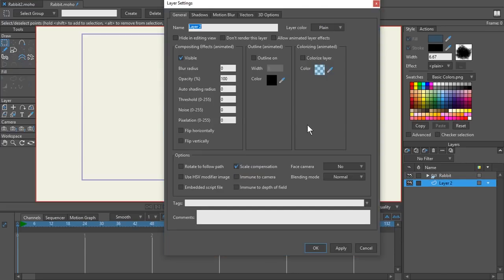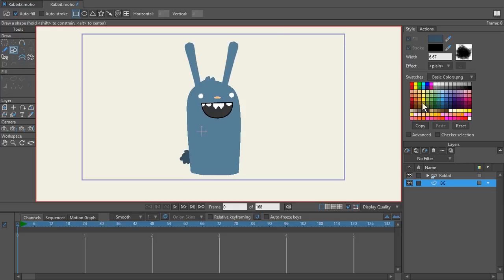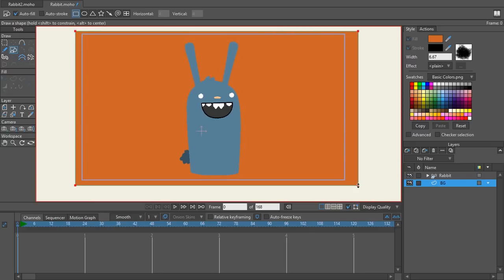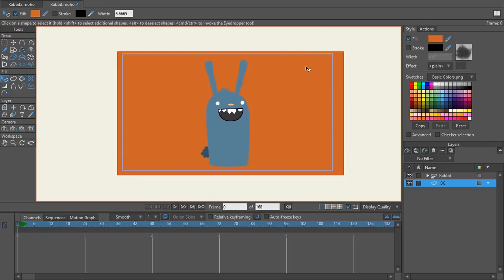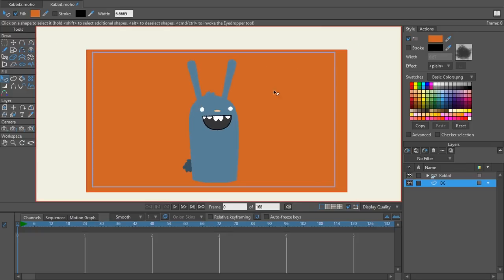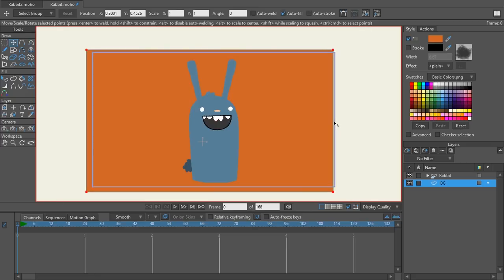So I'm going to go ahead, I'm going to create a background layer, and I'm just going to create a square, and I'm going to give it that Moho Anime Studio orange. And then I'm going to show you a simple example of how to use the color points, because that's what is being used for this. So I'm just going to tighten that background up a little bit closer.